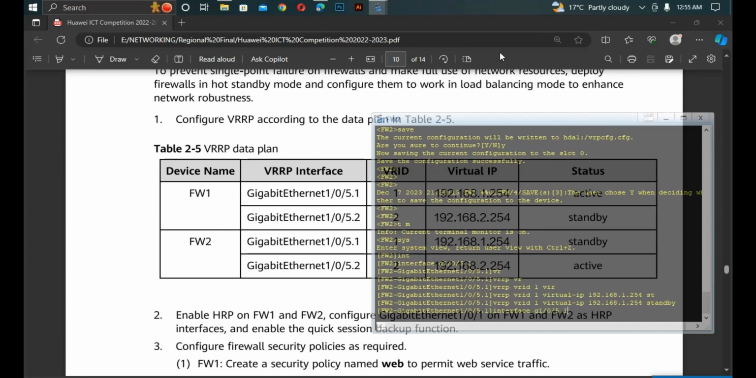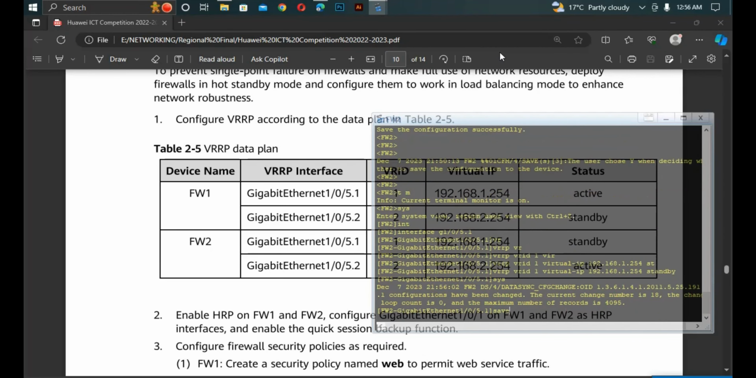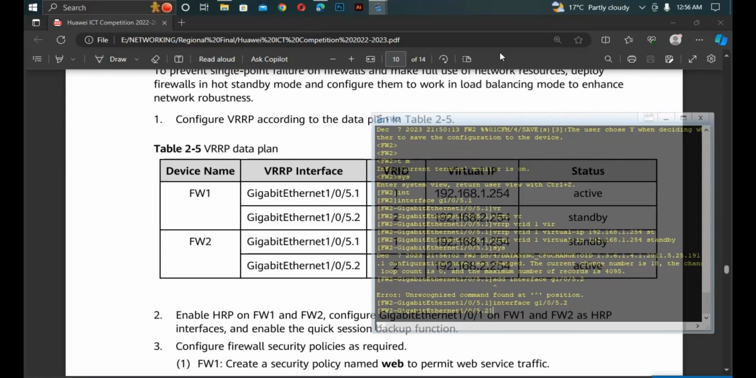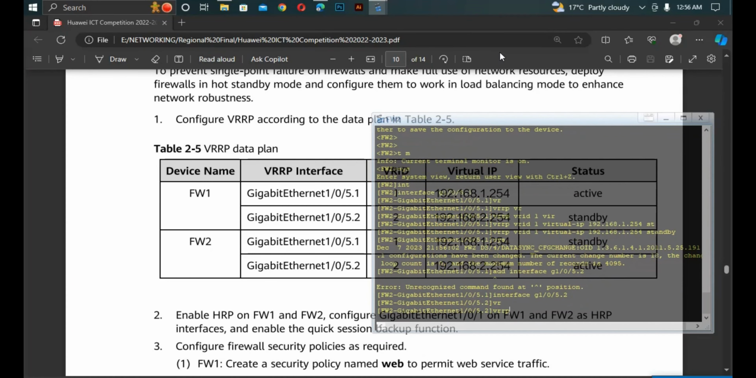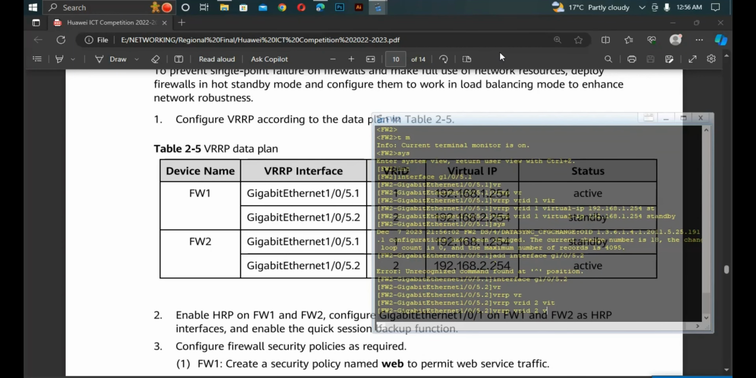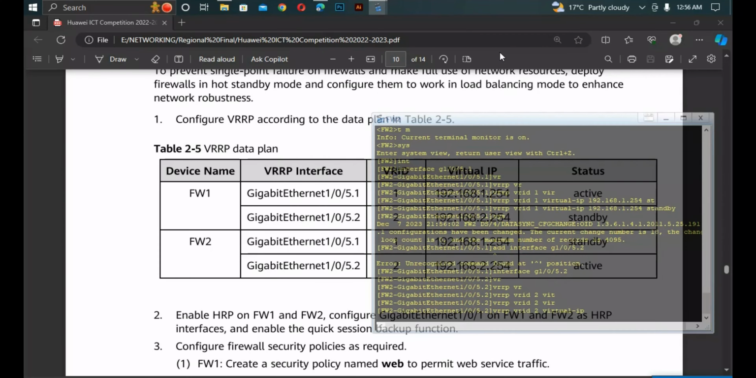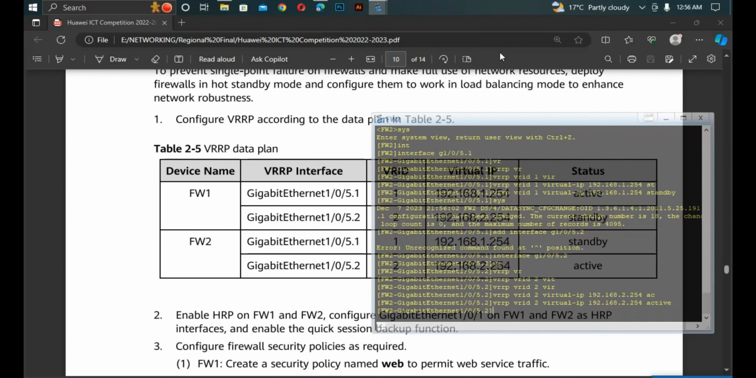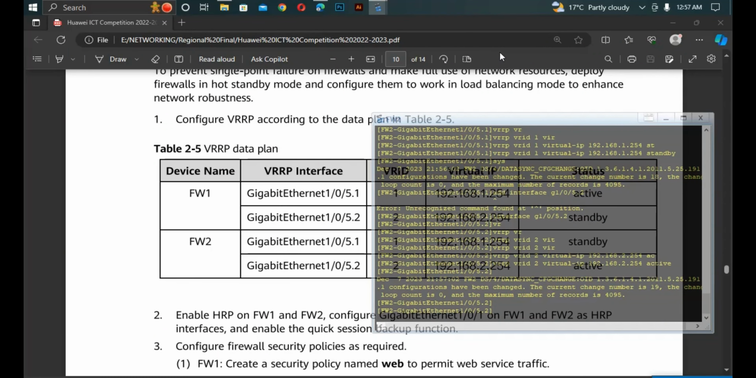Enter for subinterface 105.2. VRID here will be number 2, and also the virtual IP. Virtual IP, we are supposed to give it IP address of 192.168.2.254, and here it is active on this other firewall. VRID 2 is the active for firewall that.